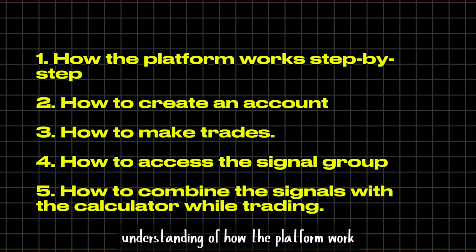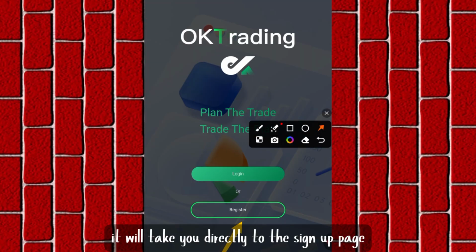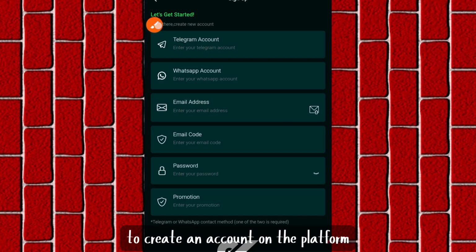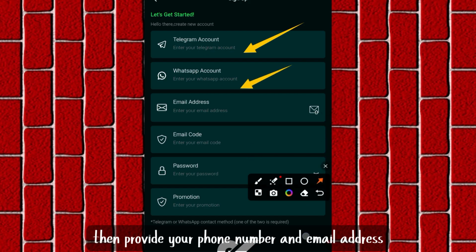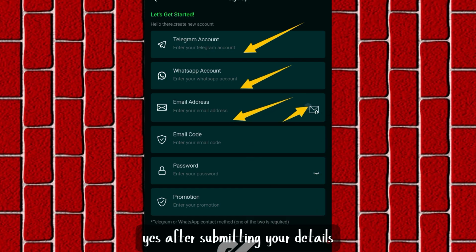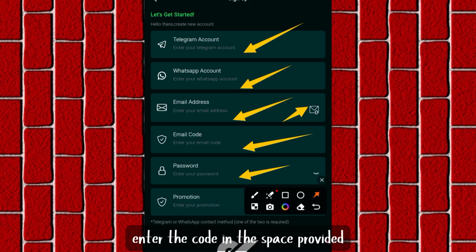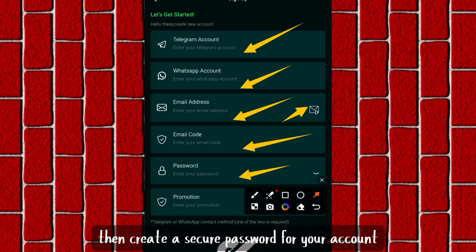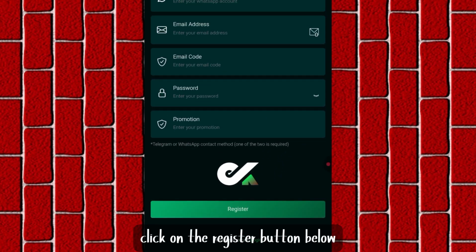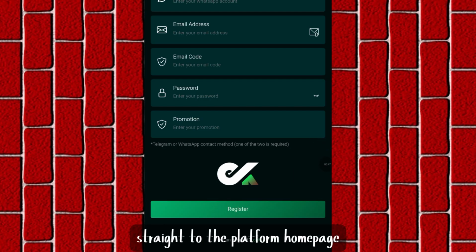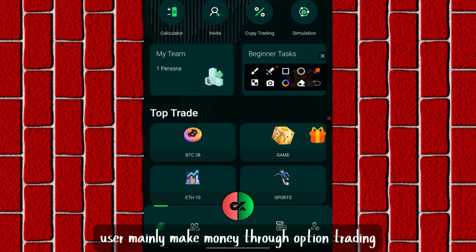Once you click the link provided in the description and pinned comment, it will take you directly to the sign up page. To create an account on the platform, you simply start by entering your username, then provide your phone number and email address. After submitting your details, a verification code will be sent to your email. Enter the code in the space provided, then create a secure password for your account. Once you have completed all the required information, click on the register button below and you will be redirected straight to the platform homepage. In this platform, users mainly make money through option trading.